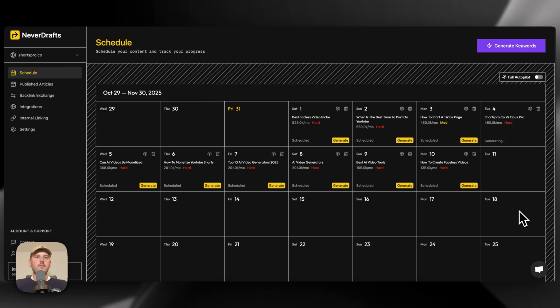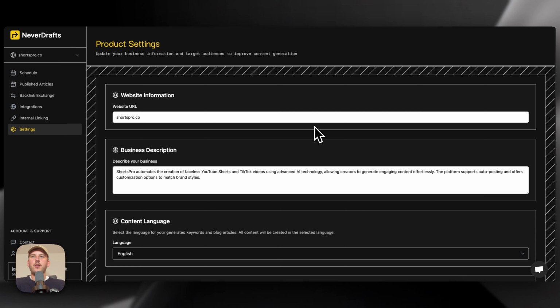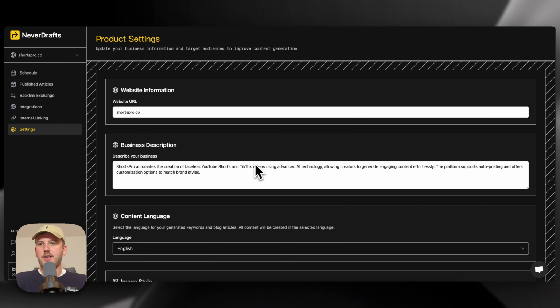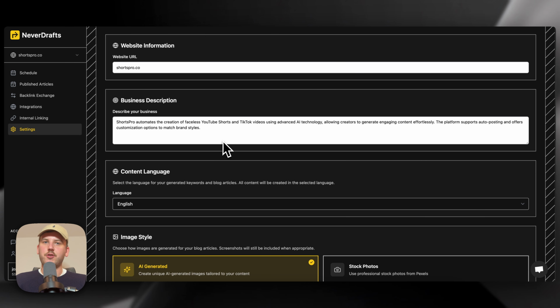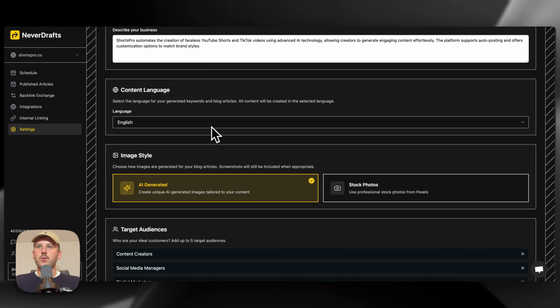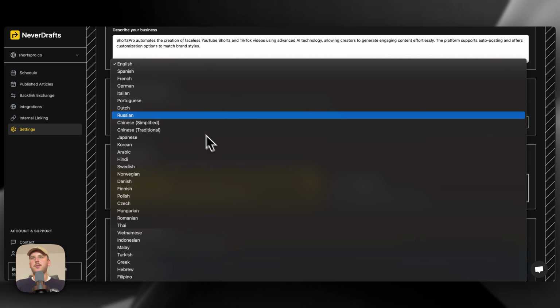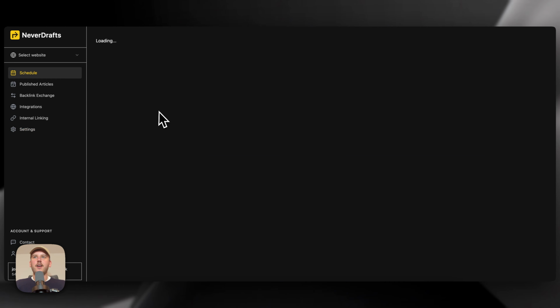Just while we're waiting on that to generate, actually, I've just remembered that we also have the settings page, which is worth showing you. This allows you to essentially edit anything that we did in the onboarding of the business, if your URL changes or if your description changes. This also allows you to change the language that we generate your blog posts in. So if you're in a really local niche, you might want to generate blog posts in a specific language or keywords in that specific language. You can set that there.